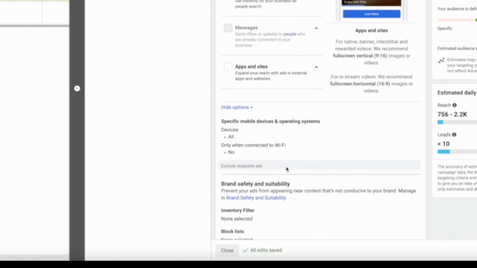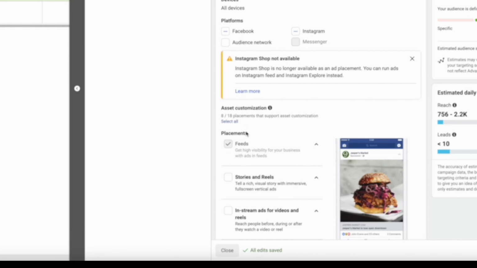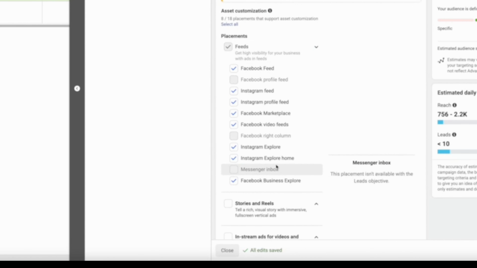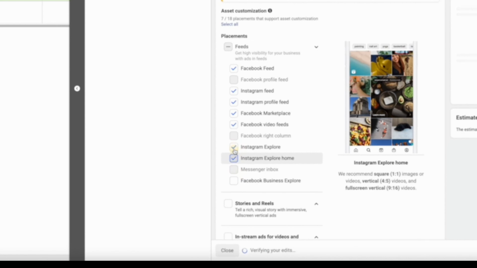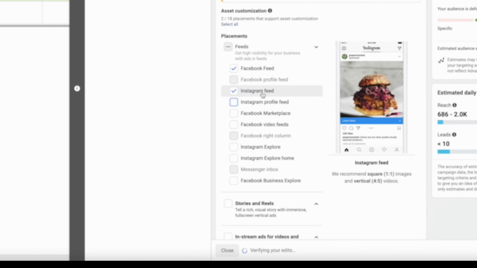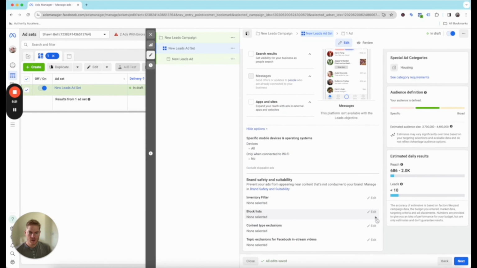So let's make sure, whoops. I think we are good. Yep, Facebook and Instagram, and we want just the feed. So let me open feeds just to make sure. And yes, same thing. Take these off. I just want Instagram feed and Facebook feed. That is all. So we just have those two selected. Okay, we're good to go there.